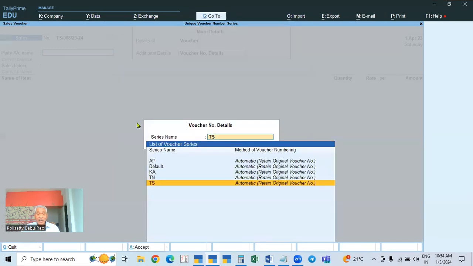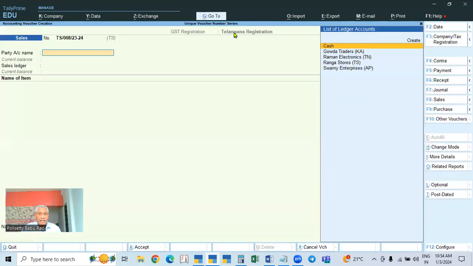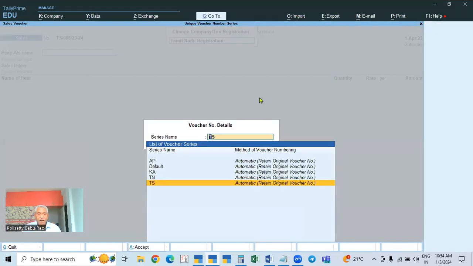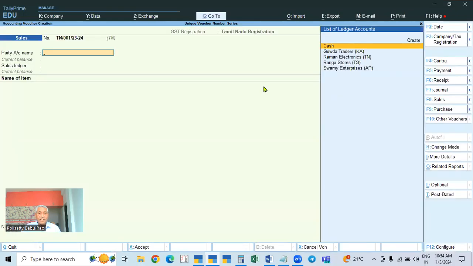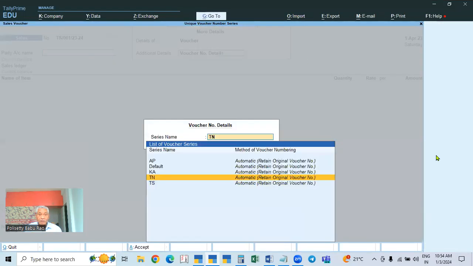Here, enter this, and here state Telangana. There also we need not select Telangana. When you want to go to voucher, you need not create Telangana. Suppose Tamil Nadu is already selected, and only the Tamil Nadu series is there. Even then, if you go to more, go to the voucher number details.